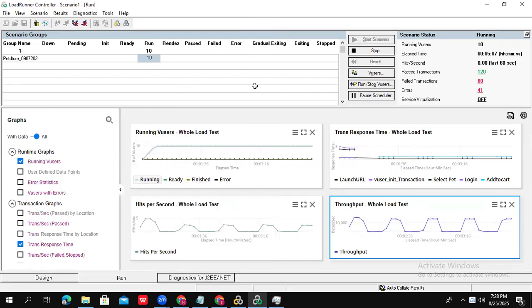So now we need to check all these things, and after the test is completed we should analyze each and every transaction response time, whether we have met our SLA or not, and we need to check all of that. Okay.